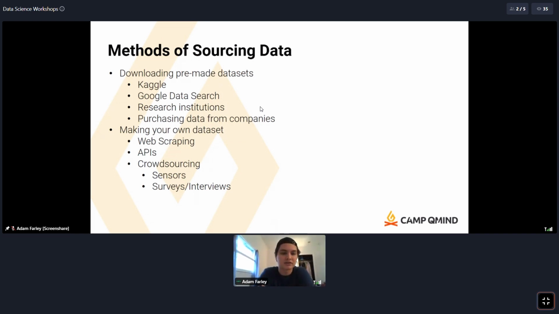Another method you could use to find your own pre-made data sets is Google actually has a data search specific search engine where you can put in a search query and it will give you data sets related to that query. So if you were looking up COVID data, or you just say COVID-19, it would spit out just a ton of data sets that it could scrape from around the world that are related to COVID-19.